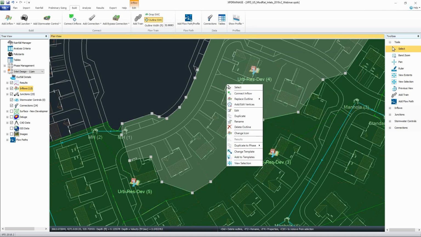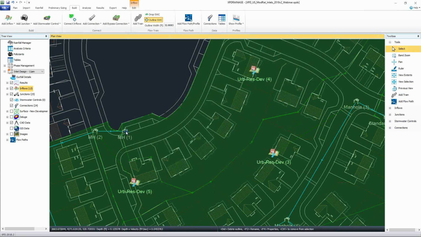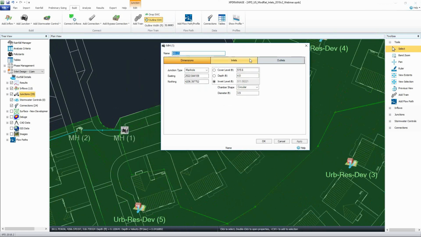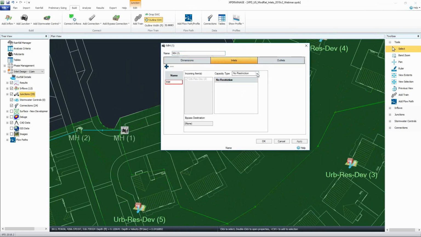What I'm going to do is connect. I can right click and connect my inflow to this inlet. So the first thing I'm probably going to want to do, all this water drains here, and let's set up an inlet. Under my inlets tab, you see I have a range of different options. Automatically, you can see this incoming item. It says, hey, this catchment is incoming.